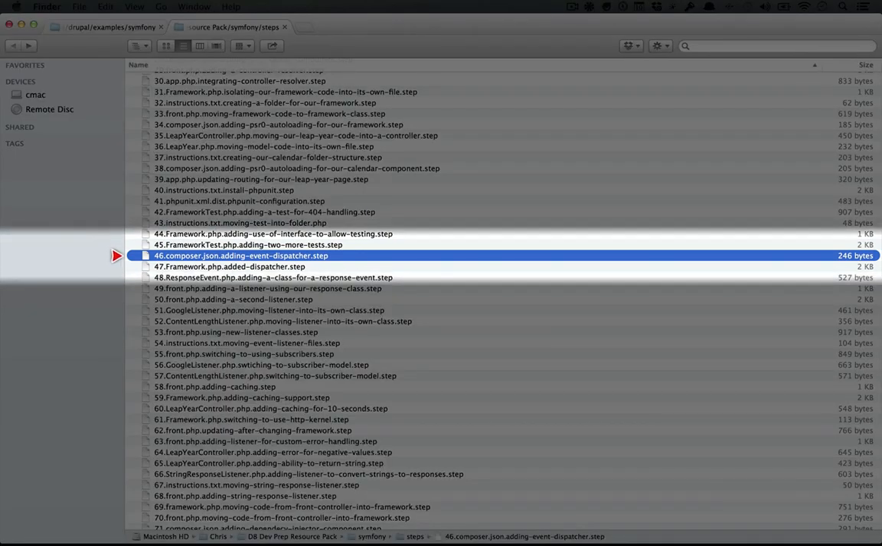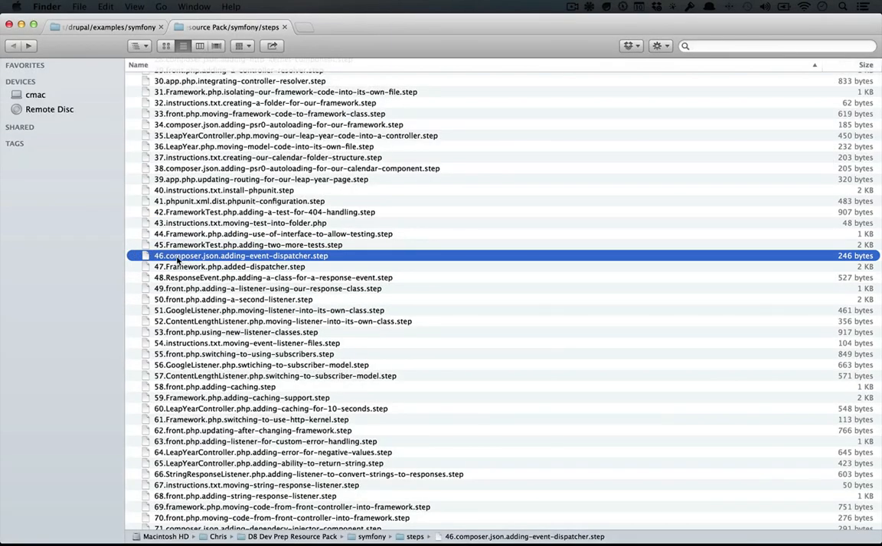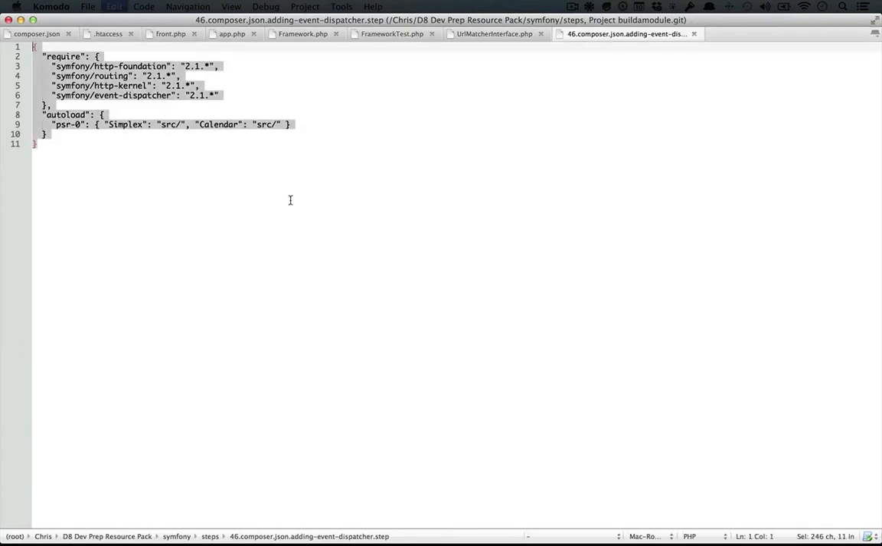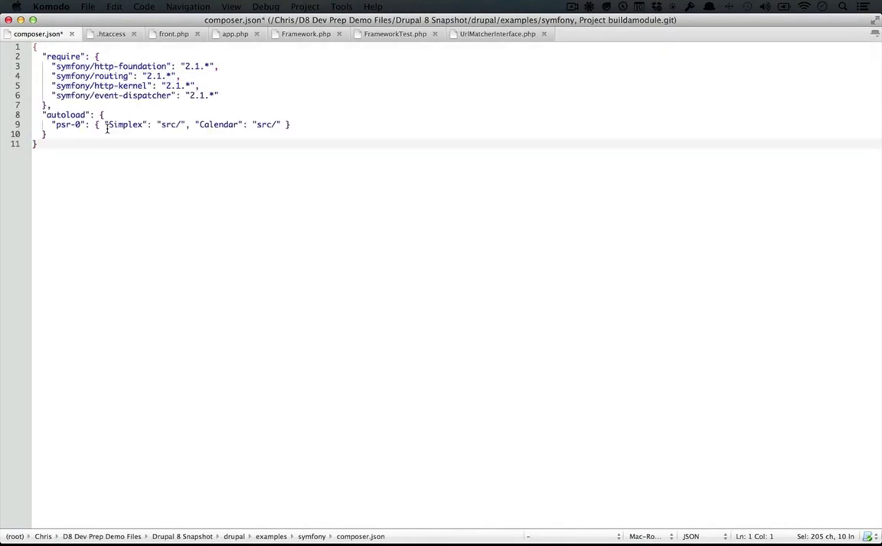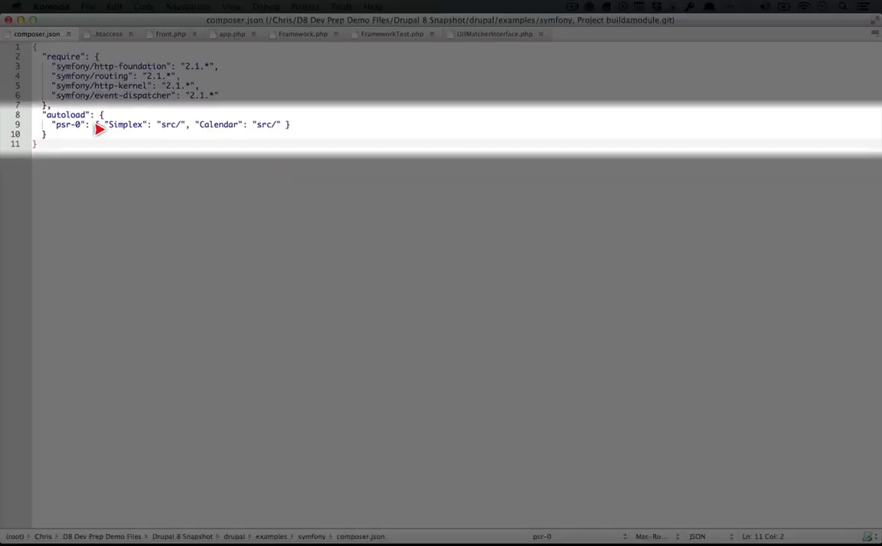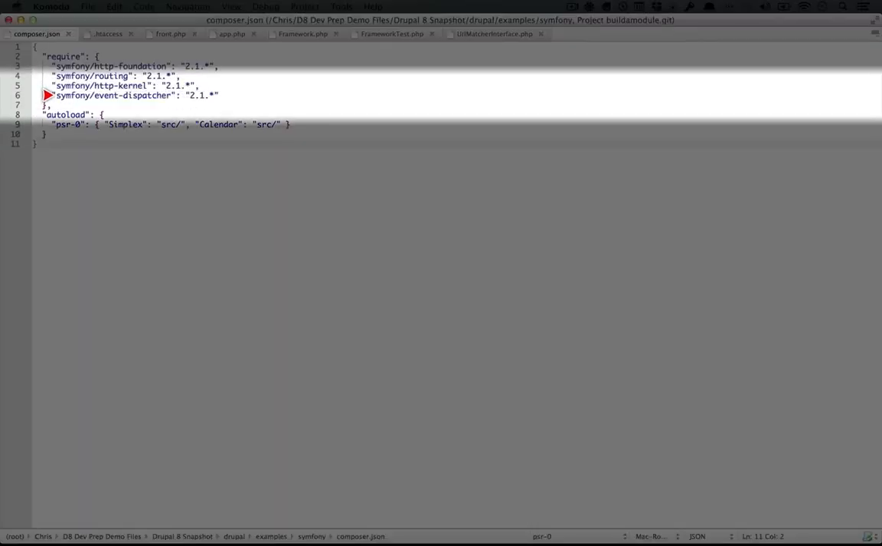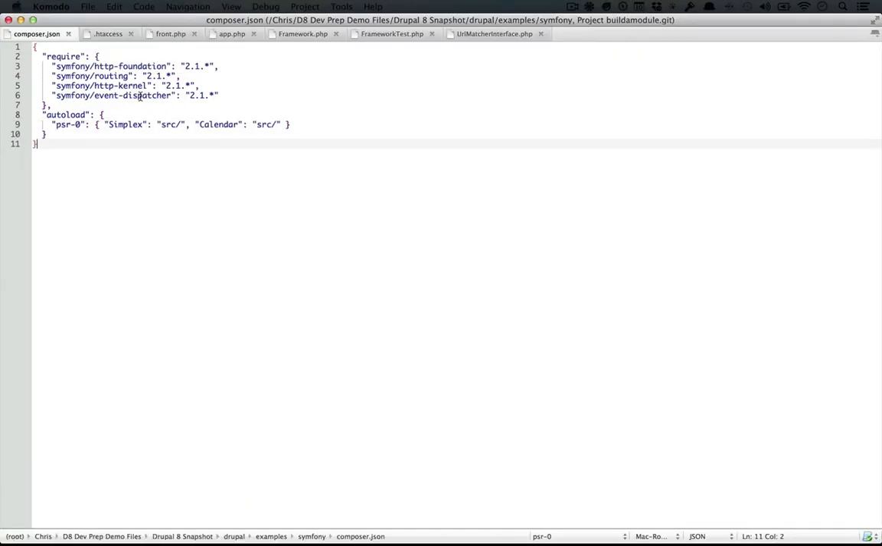So in your resource pack directory, we're going to open up step 46, composer.json, adding event dispatcher. Let's copy the entire code, and we'll paste it over the code in our composer.json file and save it. The only line we're adding here is this one, the symfony/event-dispatcher. And now we need to update this in our code base by running composer update.